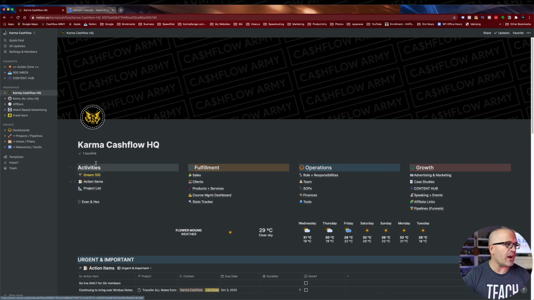So that's kept there. My action items are what I call my to-do list. Anything that I need to take action on is going to be in my action items list. Project lists are just that. They are projects. Anything that I am working on, and those action items are going to be directly related most of the time, 90% of the time, to those projects. Evan and Hess here, those are my avatars.